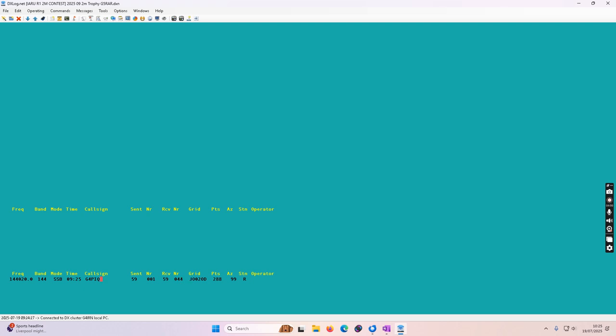If though the sent RST or received RST needs changing, you can use tab to go between the QSO details. So spacebar is your quick one, tab is the detail one. When it's all in there, press enter, and you can just literally log call signs by entering them, and you can see the log building up there.